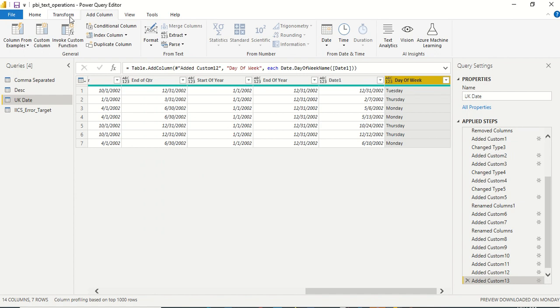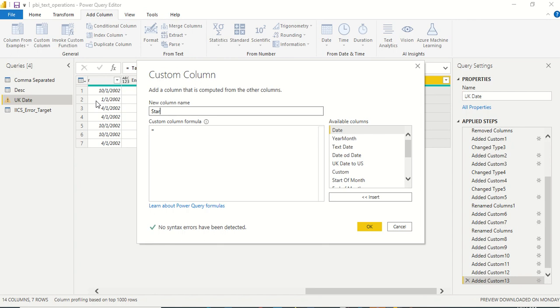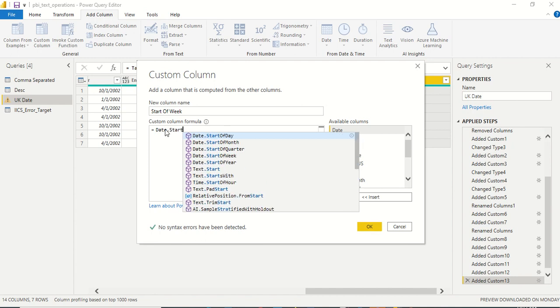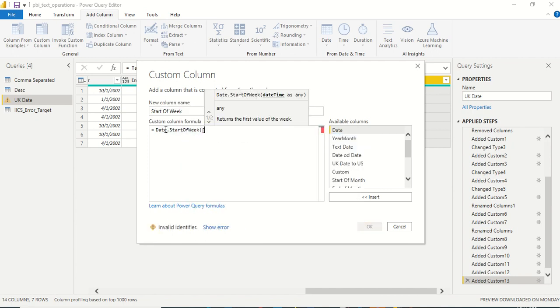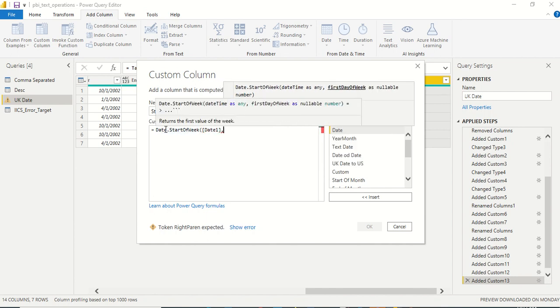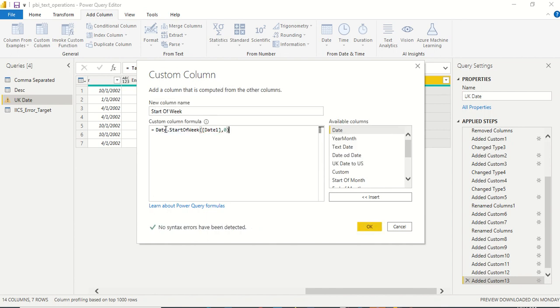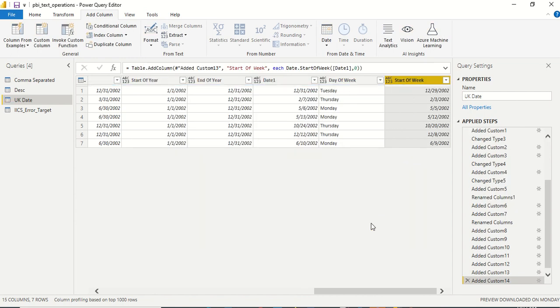Now let's create a new column, which is now start of the week. Again, custom column, StartOfWeek, Date.StartOfWeek, and we give Date one, and this one takes parameters. Let's see what happens if I give zero. It seems like this is Sunday, but let's create one more column and see.